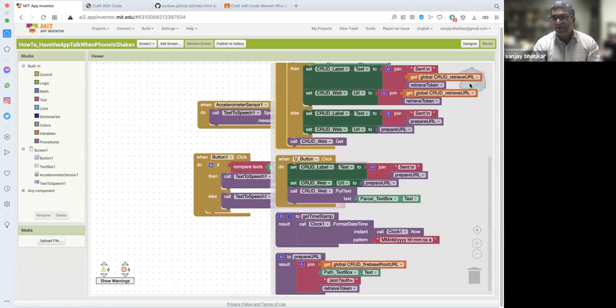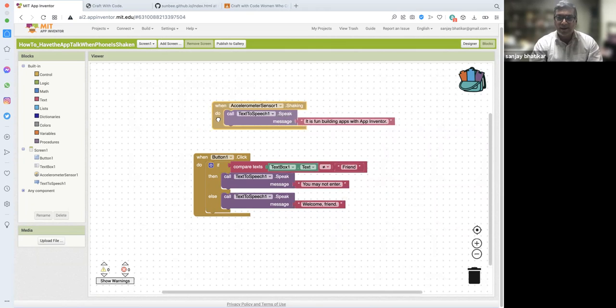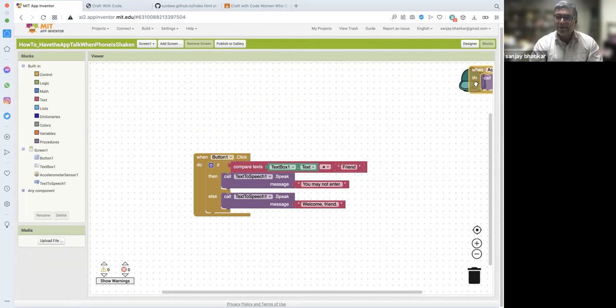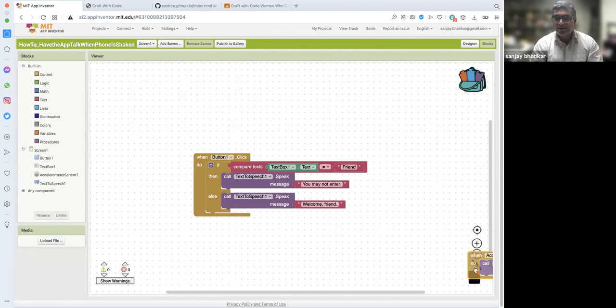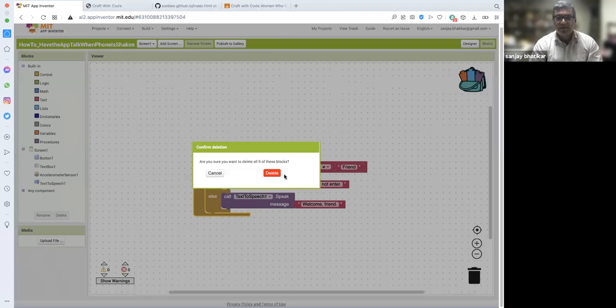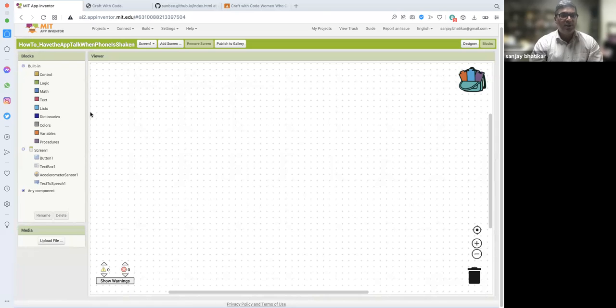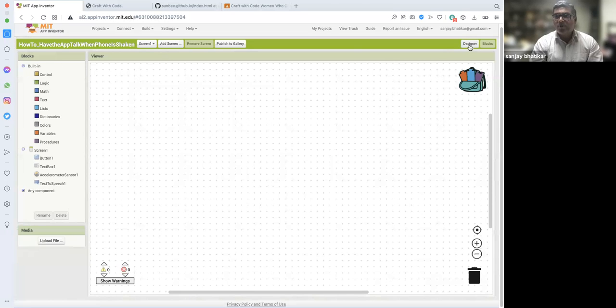To see the backpack, just click on it, and there's already a bunch of code there. So I'm going to take this code and drop it into the backpack. You can just right click on it and say add to backpack, and then I'm going to delete it. Okay, so shaking the accelerometer to make the app talk. Move this zoom window out of the way. Okay, screen is empty now. Let's go back to the designer.